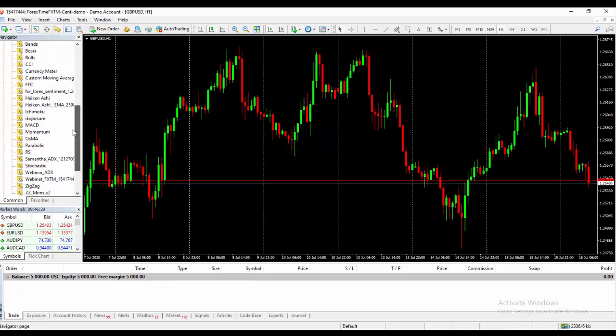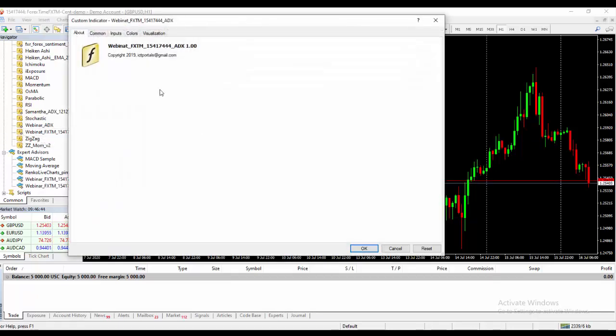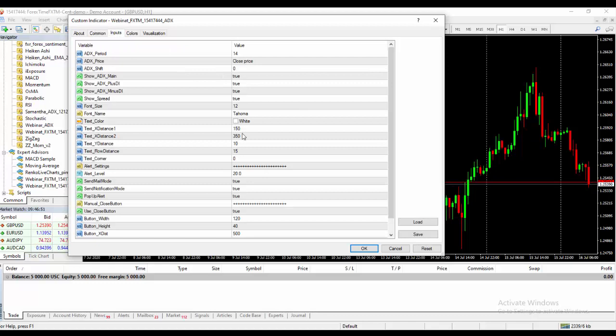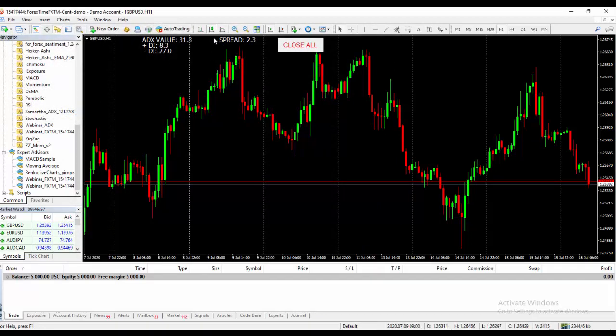Now I want to add our indicator. The first one I'm going to add is ADX. Let me add ADX. This is my indicator. ADX here has a different name from yours because I saved it under that name, but I know what I used to save all of them. Then I come to inputs. Everything is okay. I'm going to click OK like this. And we see this indicator pop up.